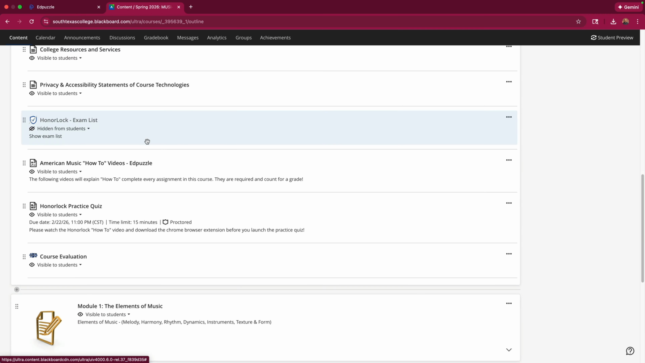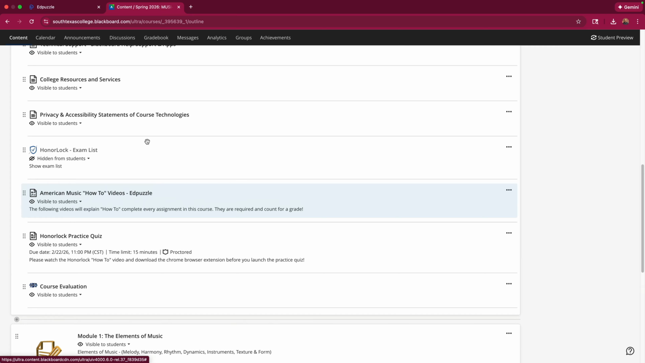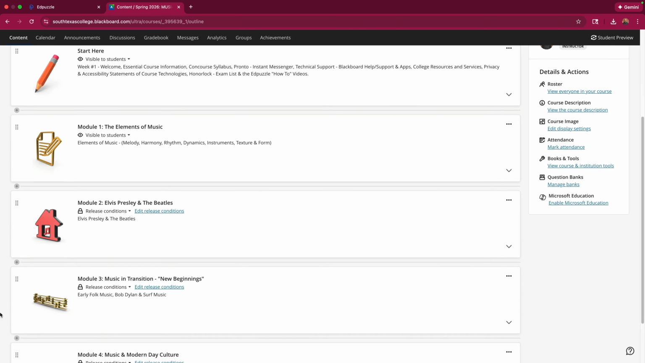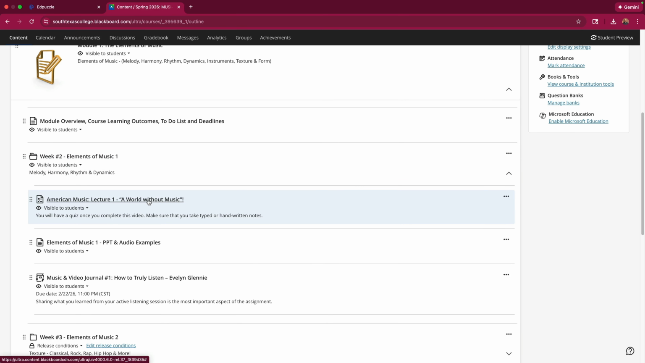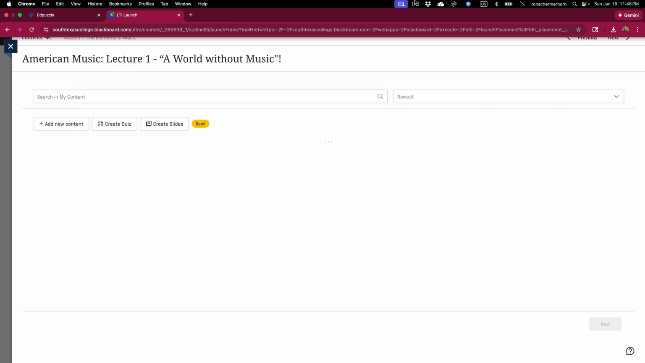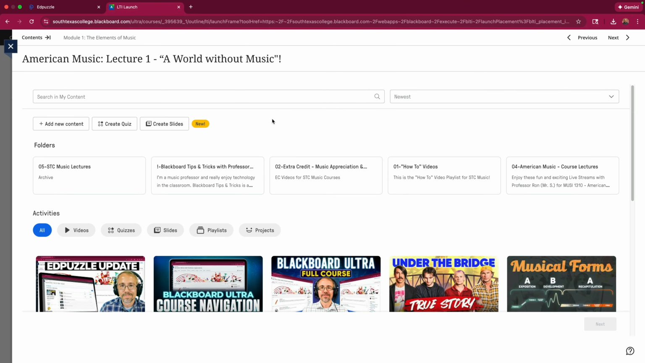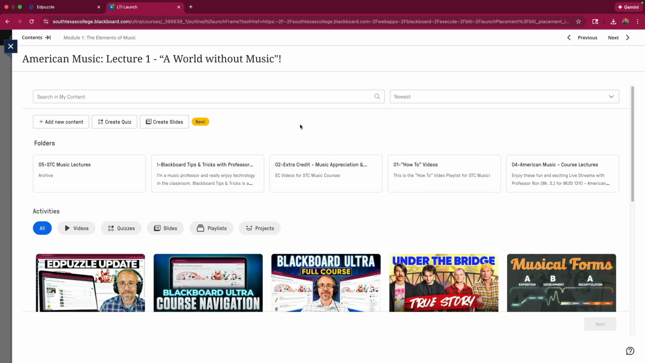We're almost done. The last thing we want to do, we want to close that, and we just need to get the lectures in there. So let's go to Module 1. Let's click Week 2, Elements of Music 1. Lecture 1, A World Without Music. These settings don't hold. So when you set up your Edpuzzles in the developmental shell, you can set up the labeling and what you want to do, and basically you can put the Edpuzzle there and list it, but you can't actually link it. It's got to be a live class, and if you were to take an old class and then just export and import it in, it won't.